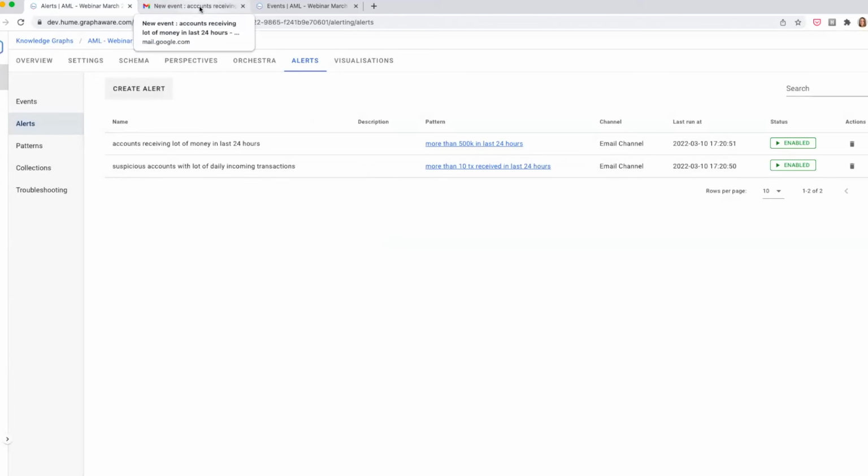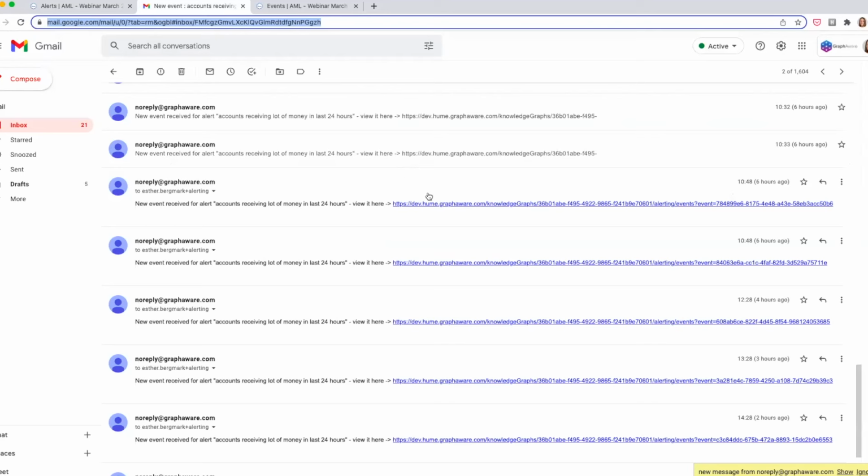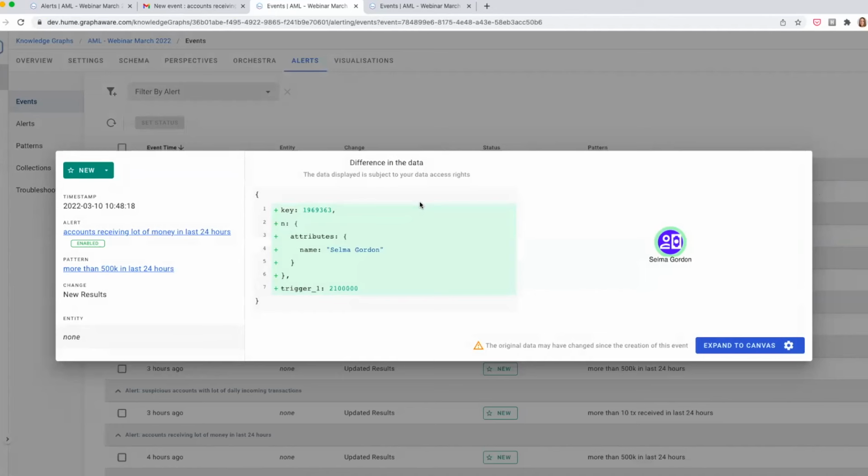So the email luckily contains a direct link. I've received a few over the last, during today. So let's start with one of them. Here we see the details of the event. I can see that there's an individual called Selma Gordon, and there seems to be a total amount of, quite a lot, 2,100,000 euros that has been sent to her within 24 hours. I need to check that more in detail.